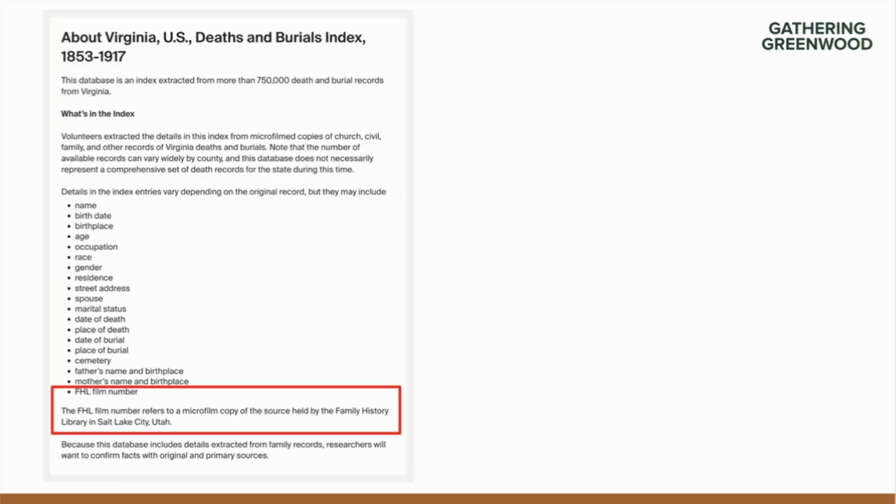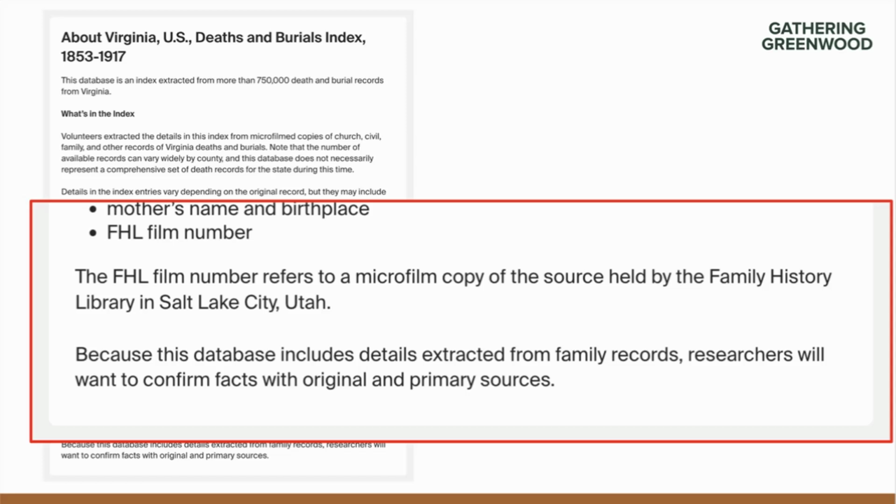If you keep scrolling down, you'll see in the About section that some of the information given for each person in the Ancestry version of this record set is the FHL film number. I'm going to enlarge that in red. And Ancestry is telling you that the FHL film number refers to the microfilm number of this collection at the Family History Library in Salt Lake City, Utah. These are the FamilySearch.org folks. In fact, the Family History Library has been renamed to the Family Search Library.